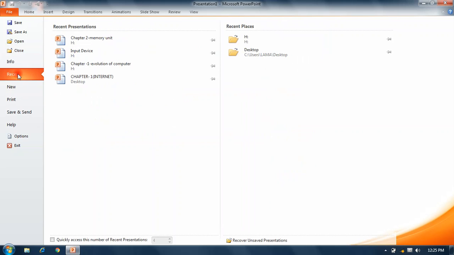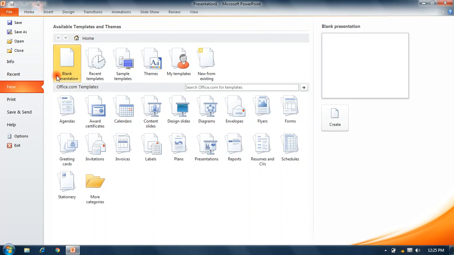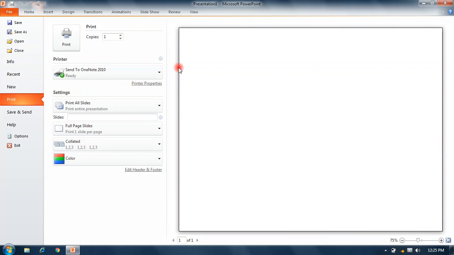Recent displays the recent presentations or work done by us. New is used for new presentation creation. There are different types of templates which we can use according to our requirement. Print is used for printing our current presentation on paper as a hard copy.